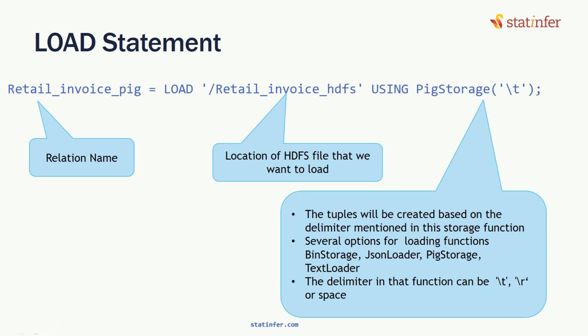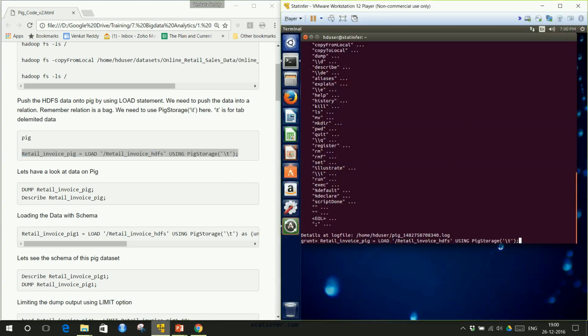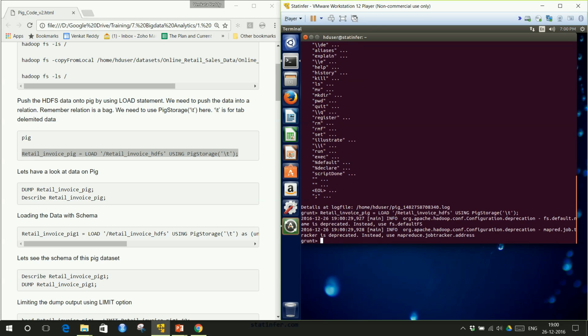There are several options like bin storage, JSON loader, pig storage, or text loader. Here we are using pig storage, and for the delimiters there are also several options. We have used the tab delimiter. Alright, now once we do this, it shows that the command is deprecated. That's fine, this is just a warning.